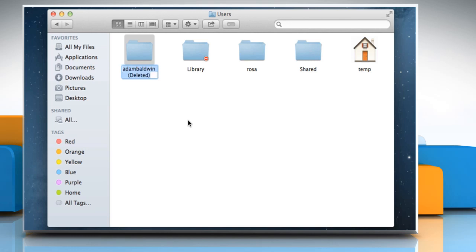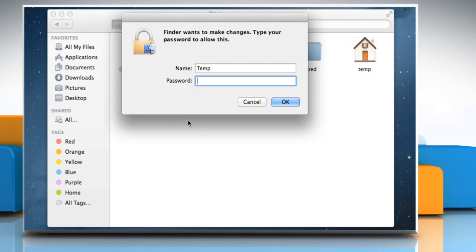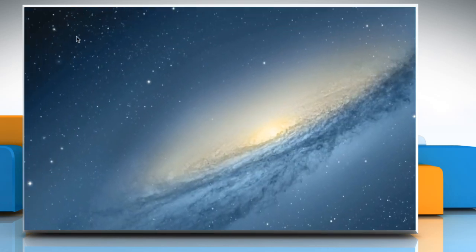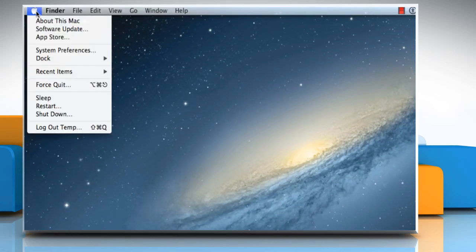Press the return key to rename the home folder by removing deleted so that the folder name becomes the account name of the deleted user. Press the return key to save. Enter the user's account password and then click on OK. Close the user's window. Now click on the Apple menu and then select System Preferences.